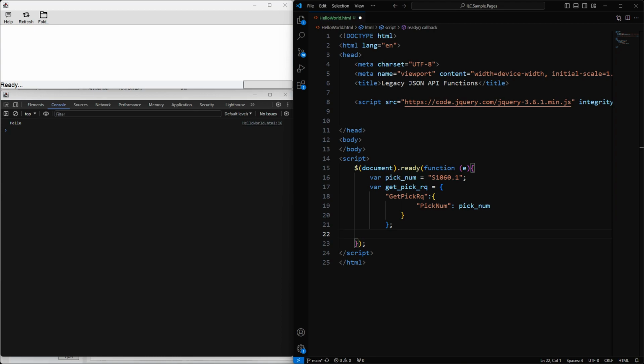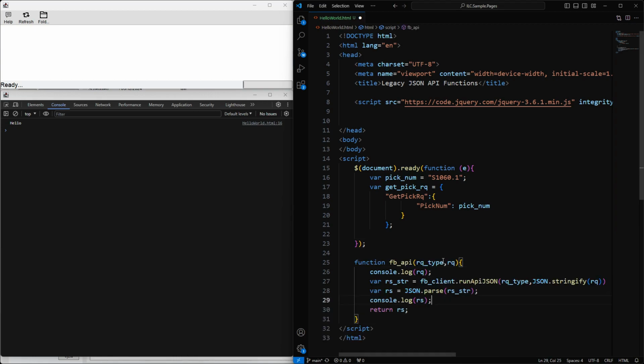But before we do that, we need a little helper function, because we're going to be doing multiple API calls. It's not fun to keep running the run API JSON method, serializing it to a string, and deserializing it from a string to JSON. So we're going to add a method that does that for us. I'll drop that over here. Like I said, it takes a type, gives it our object request, logs it for posterity, converts it into a JSON string, lets the response go, gets the response, logs the response, and returns the response. Not a whole lot, right?